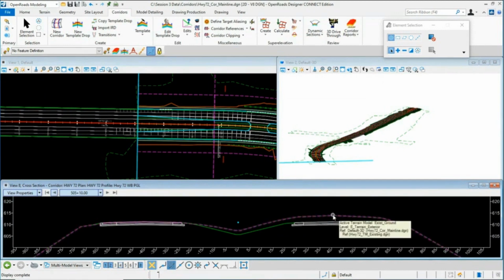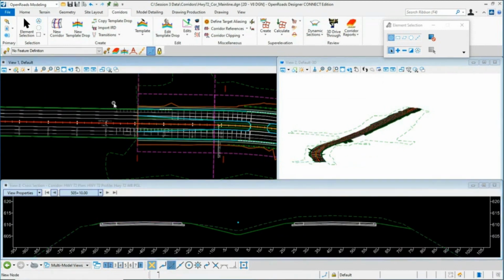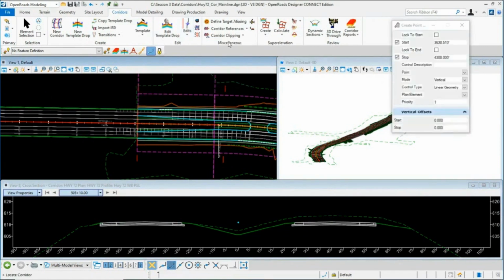So let's go ahead and do that. I'm going to go create my point controls. I'm going to go up to the edit tools here. You can see I have a tool called create point control. I'm going to select that, and it's going to prompt me to locate my corridor.